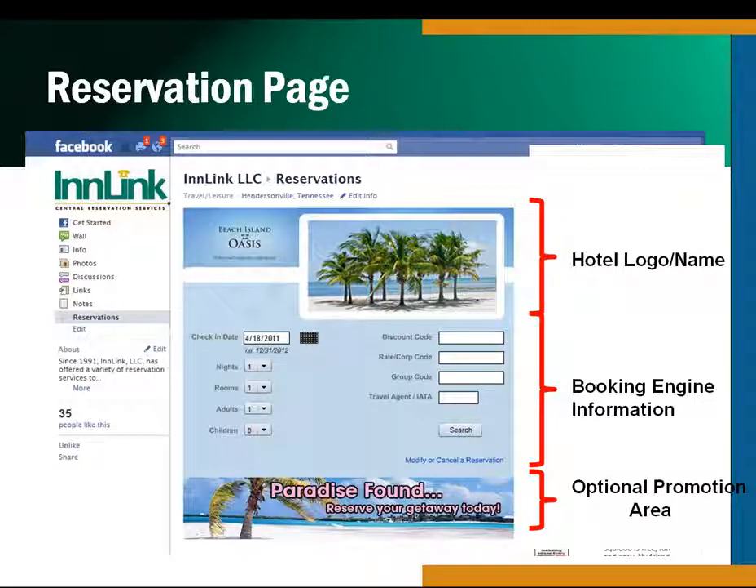And then finally at the bottom, we've added an optional promotional area. And you can either use that with our code or not use that, but it gives you a way to round out the graphics and put another message in there.